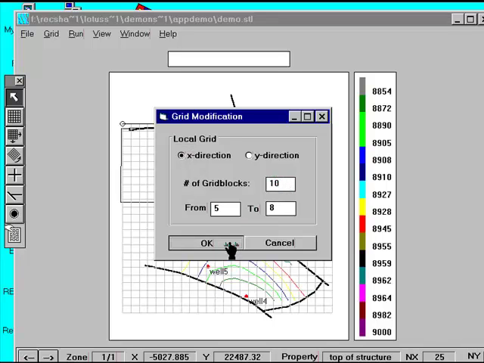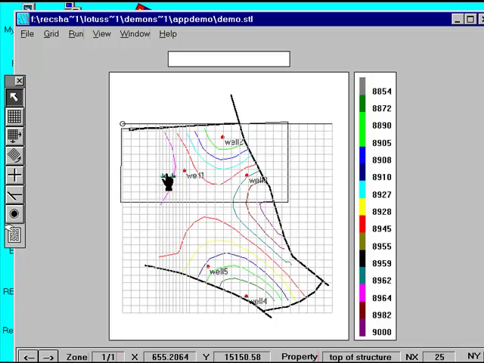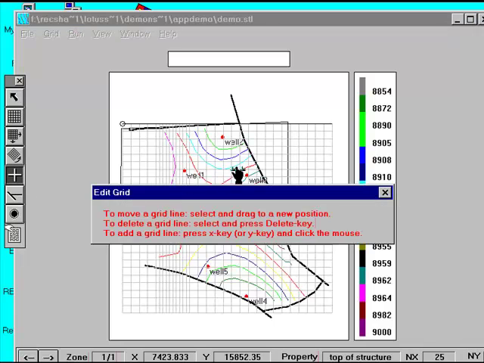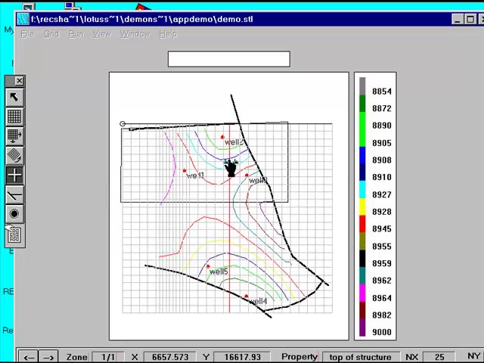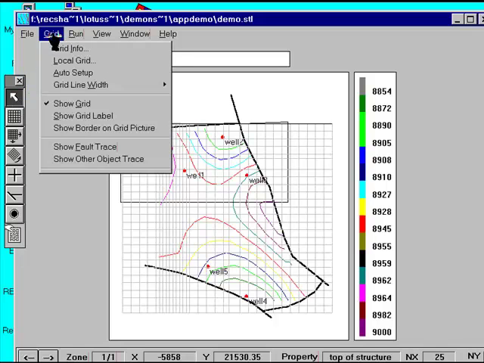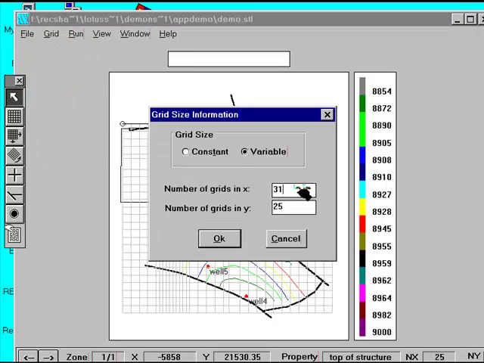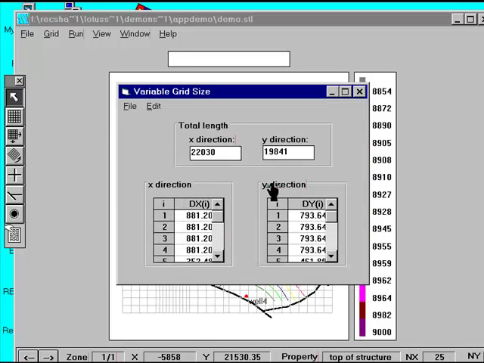Notice how the cell spacing has been adjusted. We could also just select a grid line and move it, either in the X or the Y direction. Of course, this adjusts the spacing, but Apprentice will handle that for us. For simplicity, let's go back to the 25 by 25 uniform grid. This should be sufficient for this study.